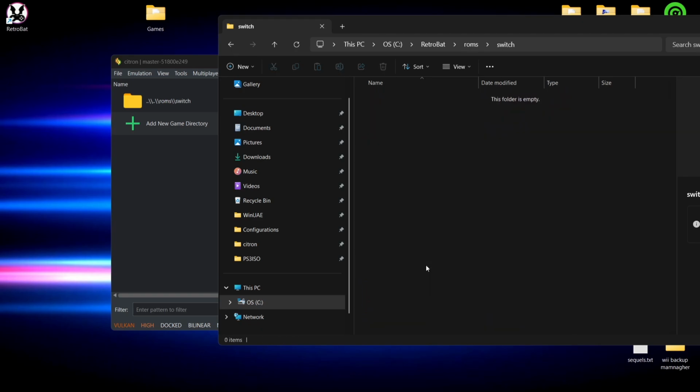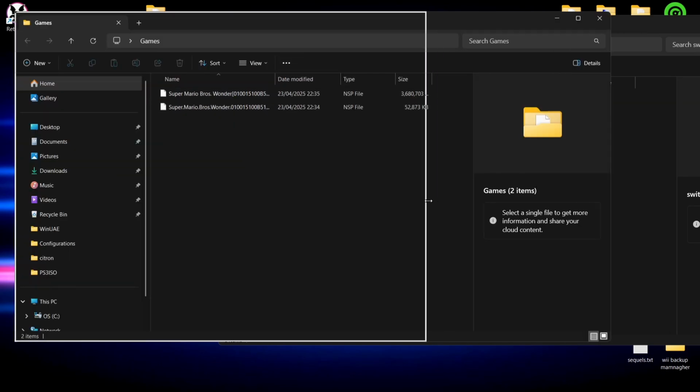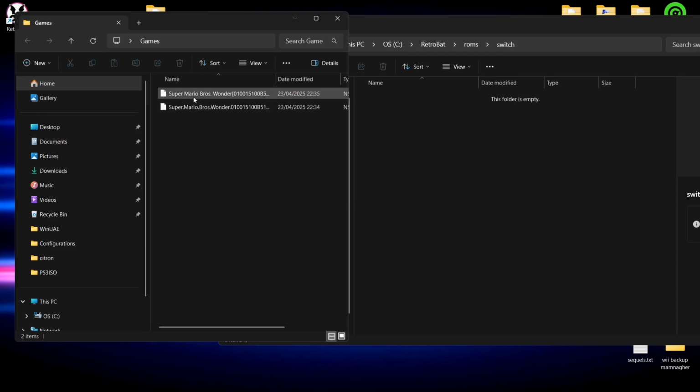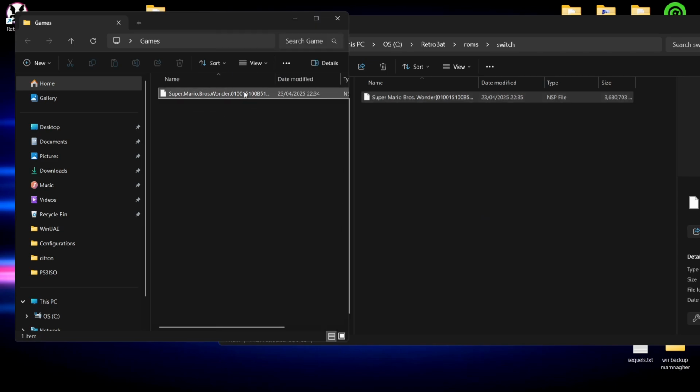And here's Switch. Now, inside of my games folder, I've of course got Super Mario Bros. Wonder. Now, we got the main base file itself. This is a game, and I'm also going to show you how to install an update. What we're going to do is just drag the main file inside of the ROM Switch folder. And what I'm going to do is leave the update file outside of this. Otherwise, if we put both inside of this ROM Switch directory, then when we open up Retrobat, you're going to find two files for the same game. And you don't want that.